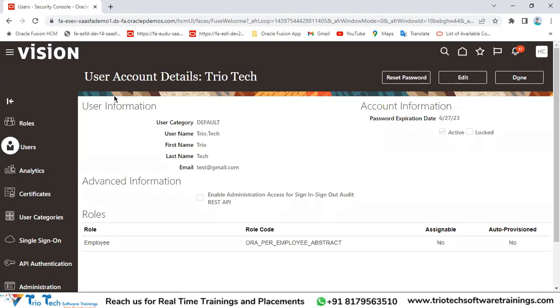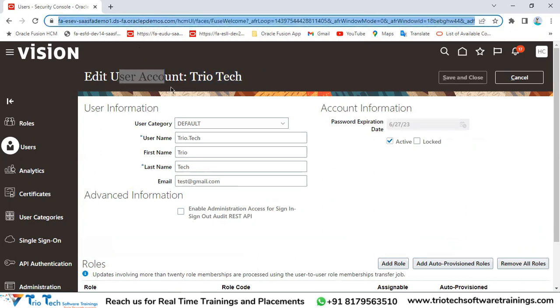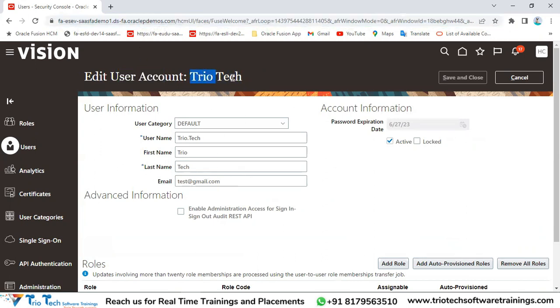Click on that display name. Then you will land upon the user account details of that TrioTech, right? And then you click on Edit. Now the entire user account will become editable, team. So at any point of time, an HR admin who wants to make any necessary updates to any user account related to the employees or whoever, you can change the username, first name, last name, email, or anything you want.